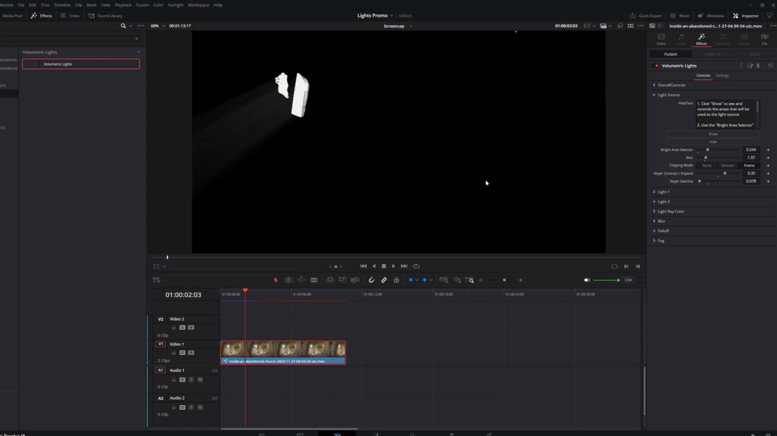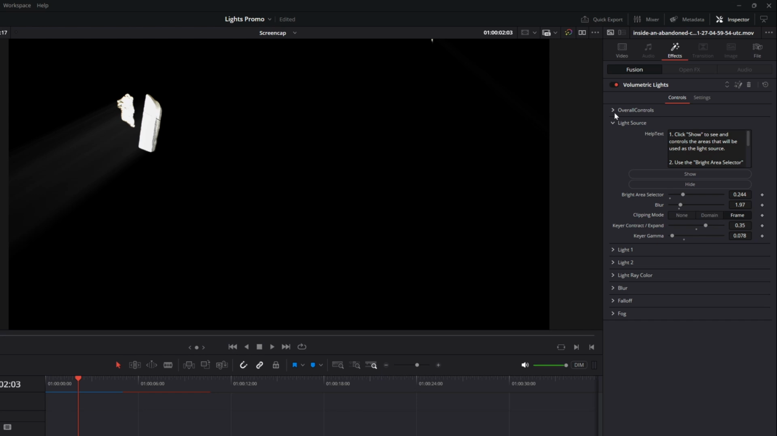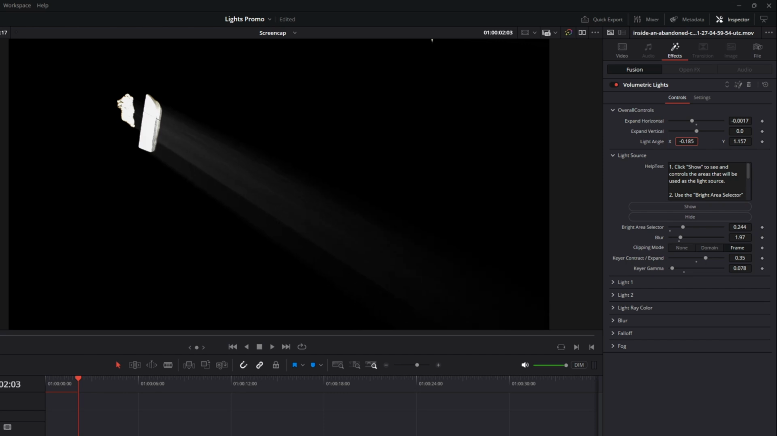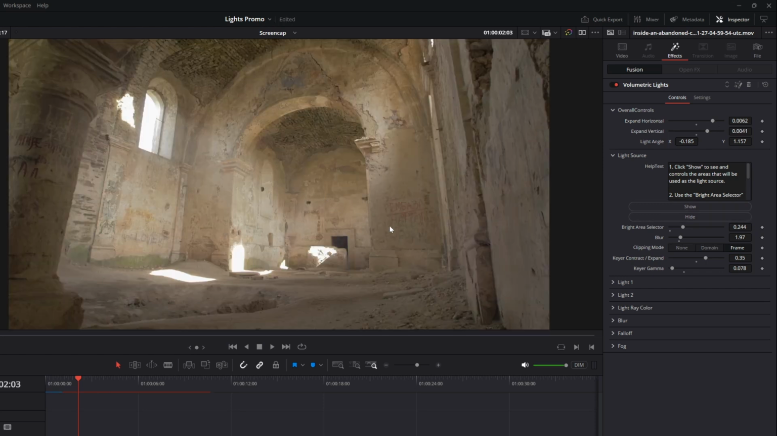Alright, let's get back to that window light. First of all, you'll notice that the rays are pointing in the wrong direction. We want it to shine through the window like this. So let's go into our overall controls and adjust the light angle. That's looking a lot better. We can also use the expand horizontal and vertical to increase the width and length of our light ray. Now we're getting somewhere. Let's see what else we got.